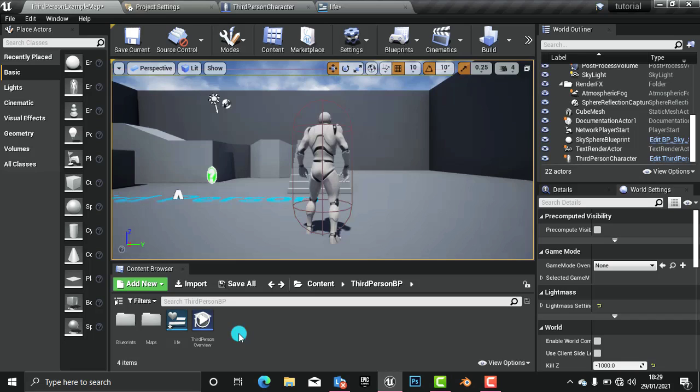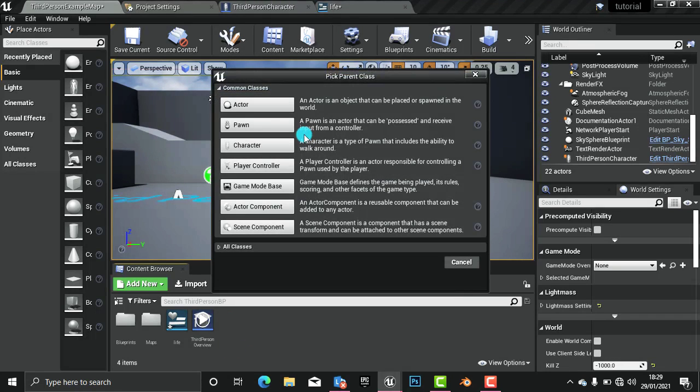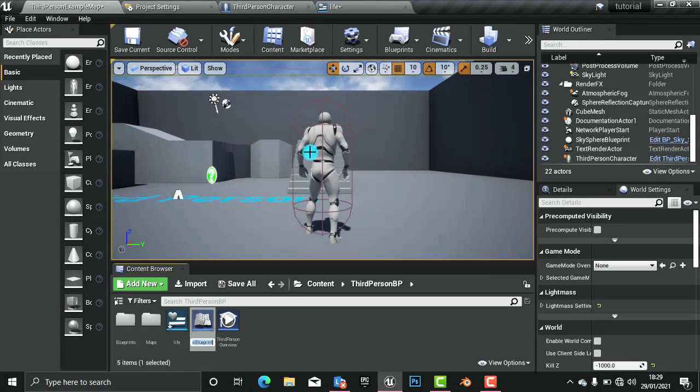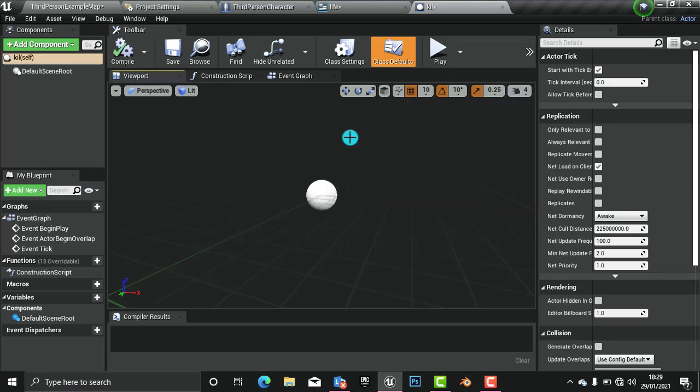So right now we are going to make a kill box so that whenever our player collides with that kill box, it's going to reduce our player health, and whenever it gets to the 0 point, our player is going to be killed or destroyed. So let's create a class blueprint. We are going to use an actor. I'm going to call it kill. Open it, just open it.